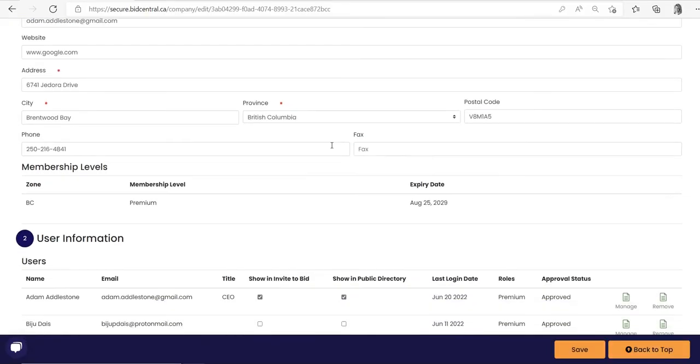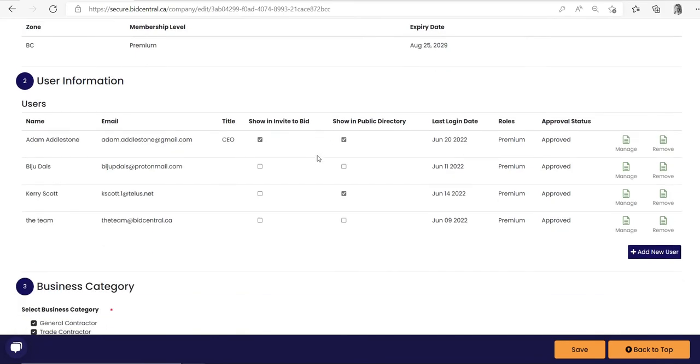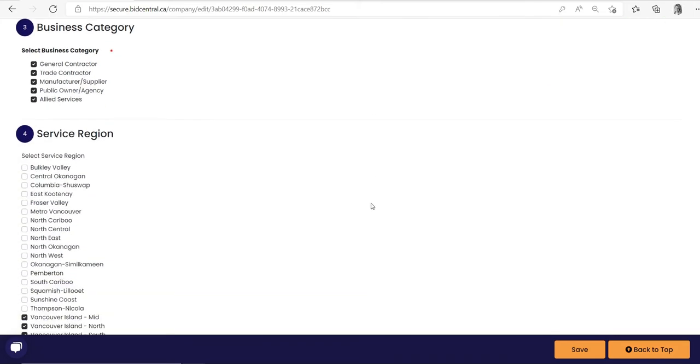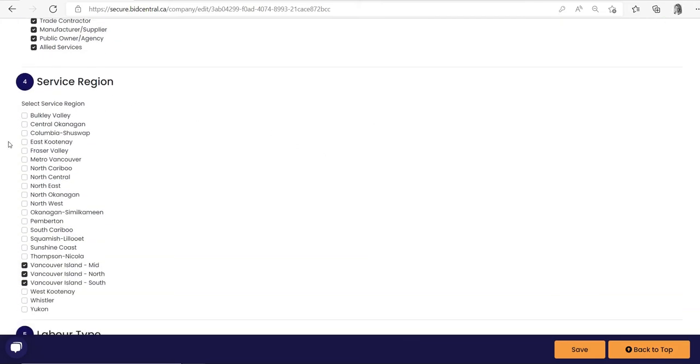Now that you're here, you can scroll down to the user information and select which users you wish to appear in the public directory. Going down to section 4, be sure to update the service regions, those areas that you're willing to do the work in.